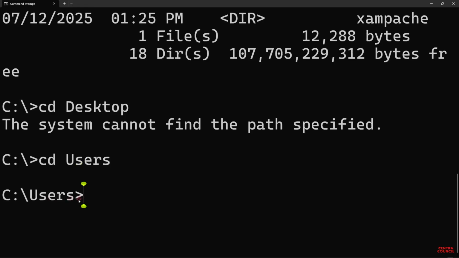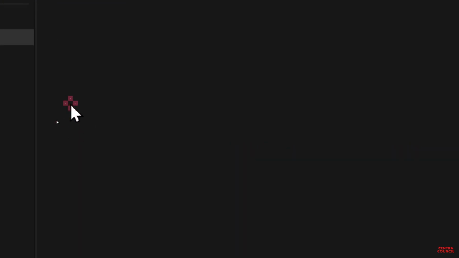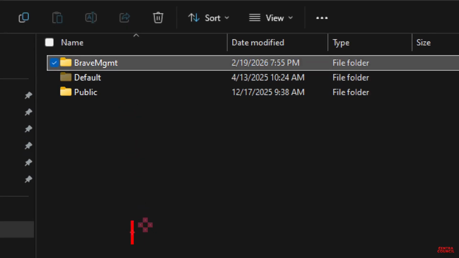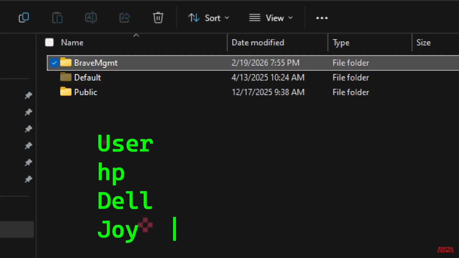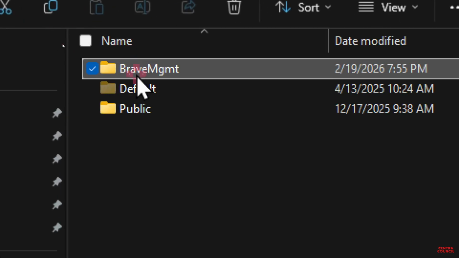So inside of users now, if we go back here, this is the users here, right? And I said inside of users, you see Brave management. In your own case, you may not see Brave management. I don't want you to be confused. In your own case, it may be user, or it may be HP, or it may be Dell, it may be any name, right? So it could be your name, maybe Joy, or Sam, or maybe Leo, or Adam, whatever your name is. So you definitely see that there. That's the folder you go into, not default, not public, right?